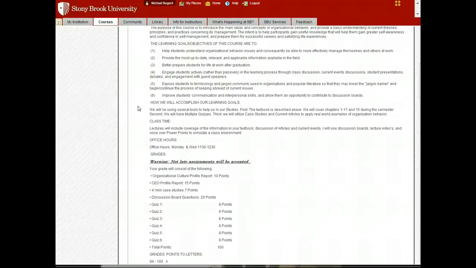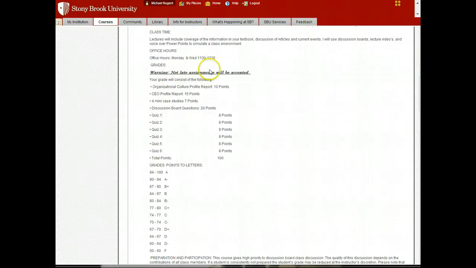Now the grades. I want to give a warning here. I'm not going to accept any late assignments. So if you're late on a quiz or a case study or even one of the bigger papers, I am not going to be able to accept that. You have to get everything done on time, otherwise it won't be accepted. Just want to make that warning right now.